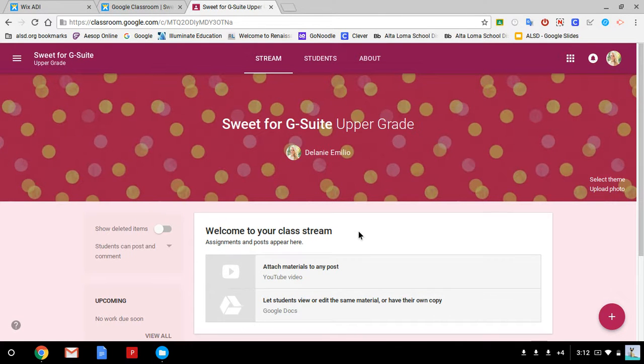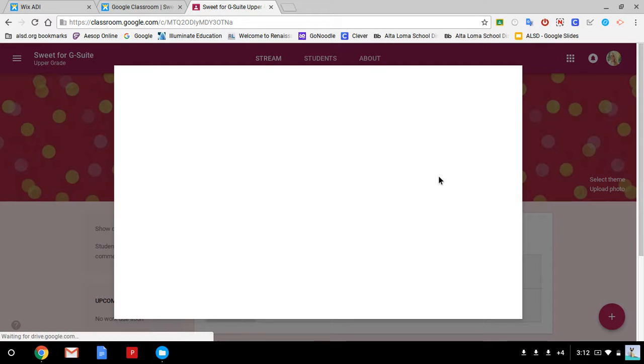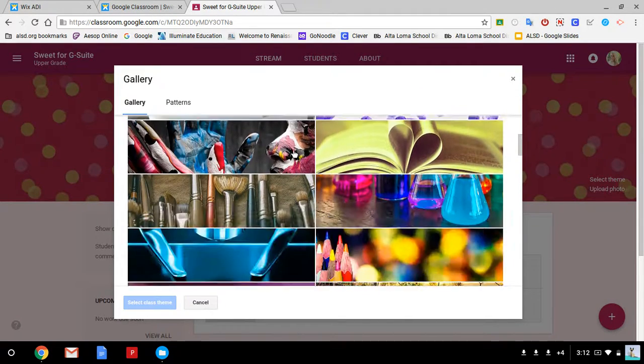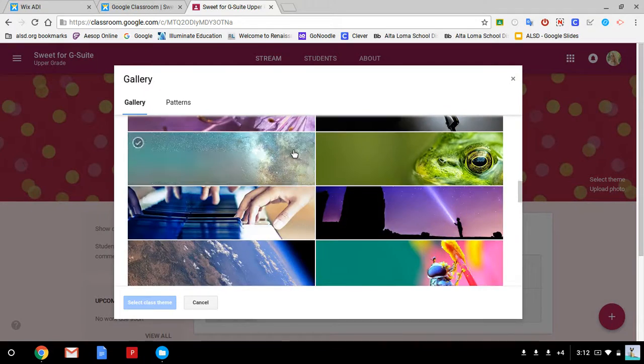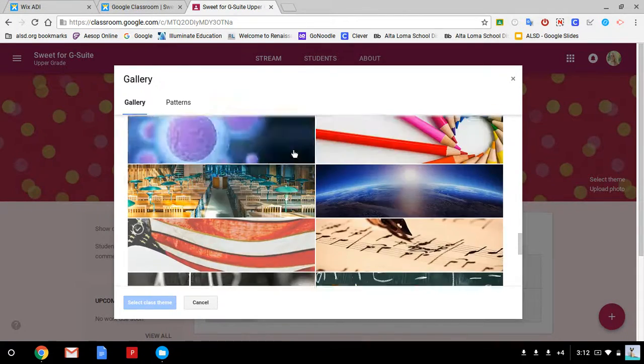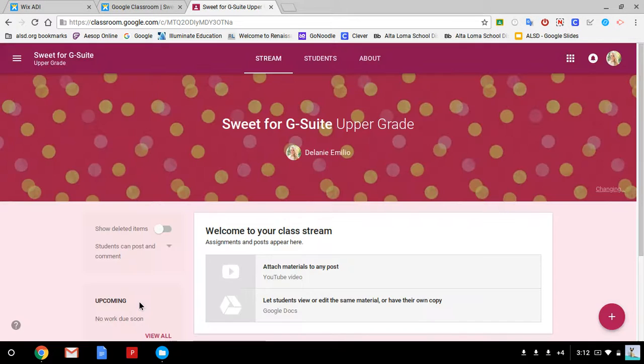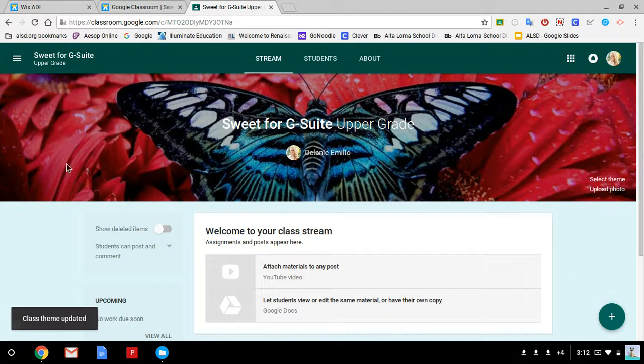Now that I have my classroom, I am able to customize it if I wish to do so. I can choose to select this background that it's chosen for me, or I can click Select Theme. They have some pre-made backgrounds that I can choose from. I'm going to choose this butterfly, click Select Class Theme, and that will now be the background for my class. I can also choose to upload a picture of my own.